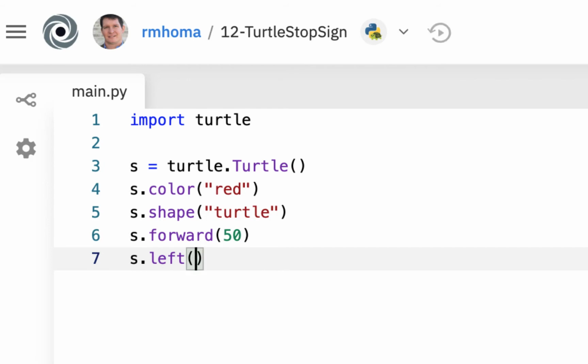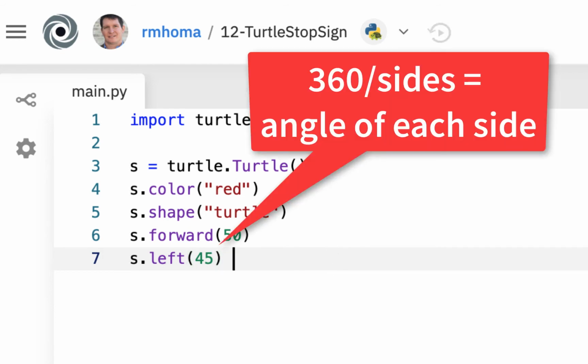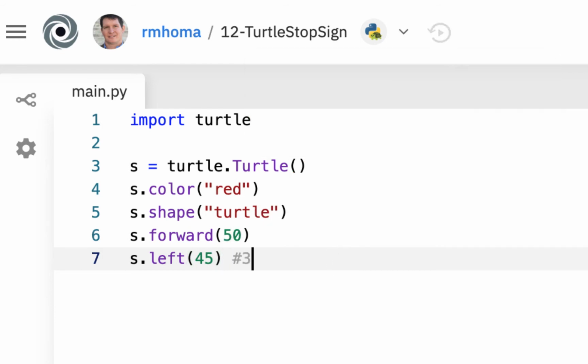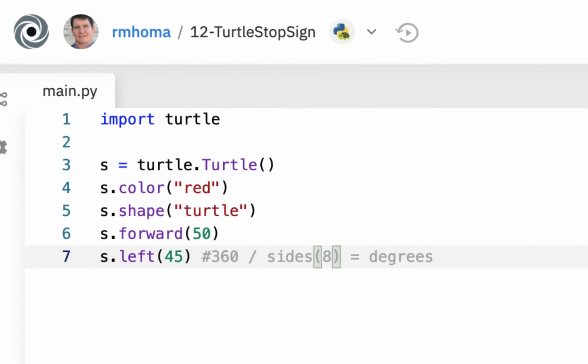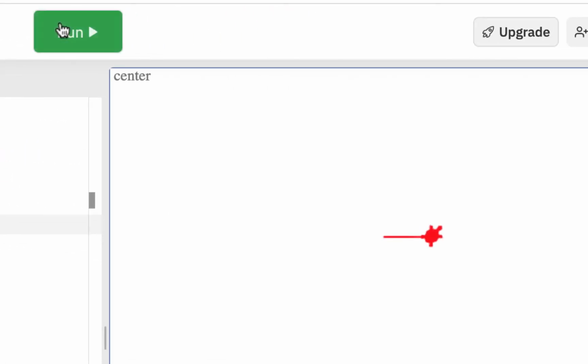Those are the only two commands we need, and it was 45 because, and I'll even put a note here, I'll do 360 degrees divided by 8 sides equals 45 degrees. That kind of makes sense. So however many sides you have, and it was actually 8 in this situation, so I'll put that there just so we know that. Now what we're going to do next, if I just ran this to start, that's all we got. So he's starting to draw a stop sign. He's kind of on his way there.